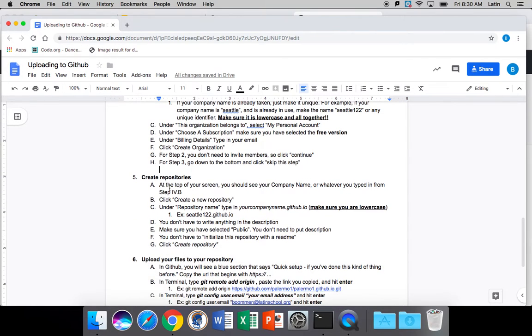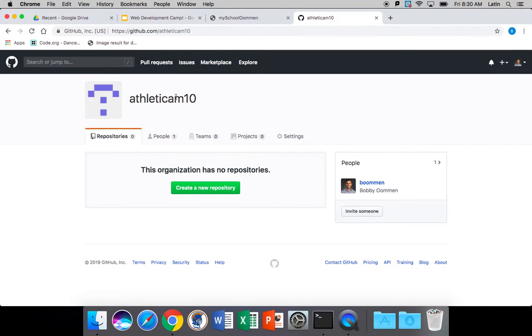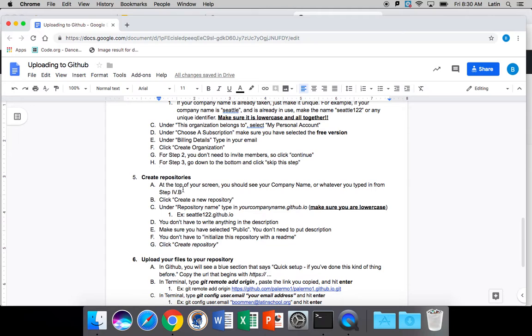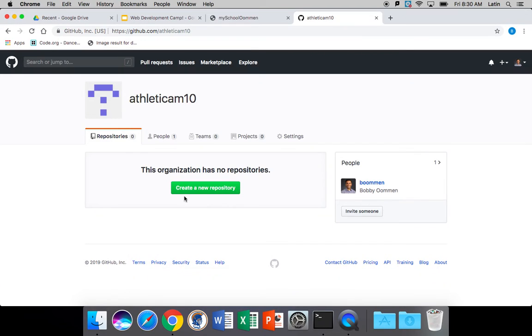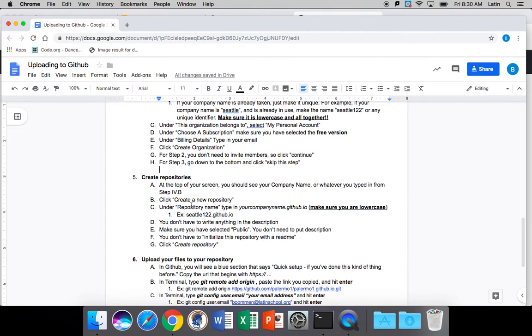At the top of your screen, you should see your company name, whatever you typed in from step 4B. Yes, I do see Athleticam 10. Click create a new repository. So I'm going to go ahead and click that. And then here's another super important step. Under repository name, type in your company name, the one that you typed in already, .github.io.